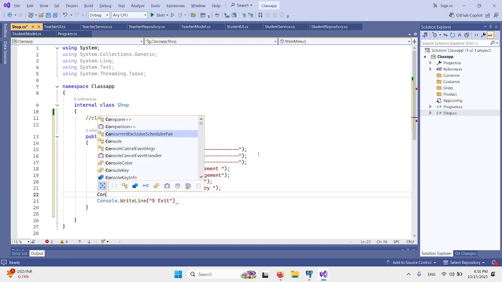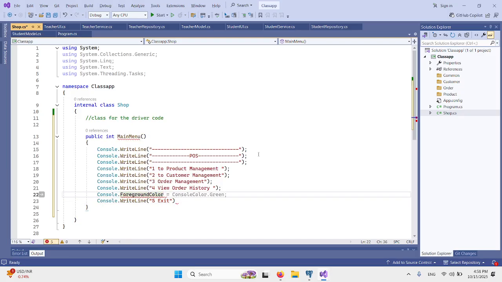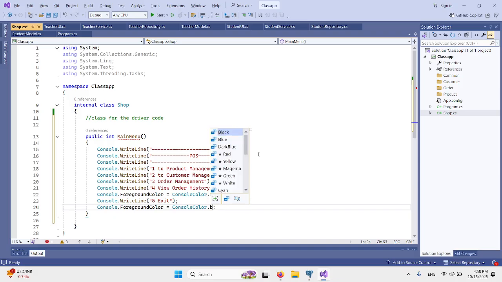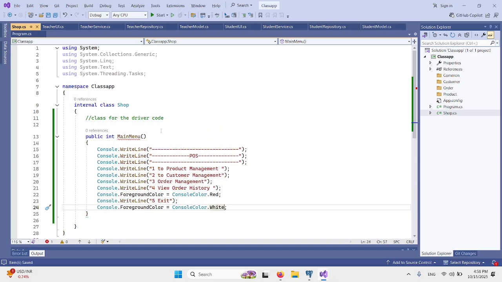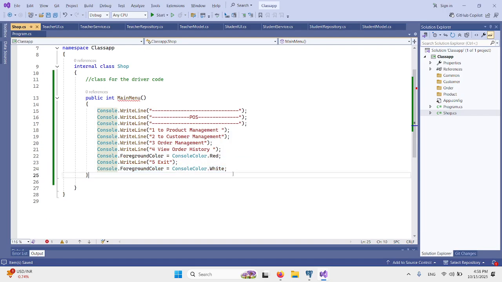Let's decorate it. Console dot foreground red, and then again back white. So we will turn the foreground color to red. We will display this, so this will give us a red color, and then we will turn the overall foreground color of the console back to white. Okay, so here we take input.